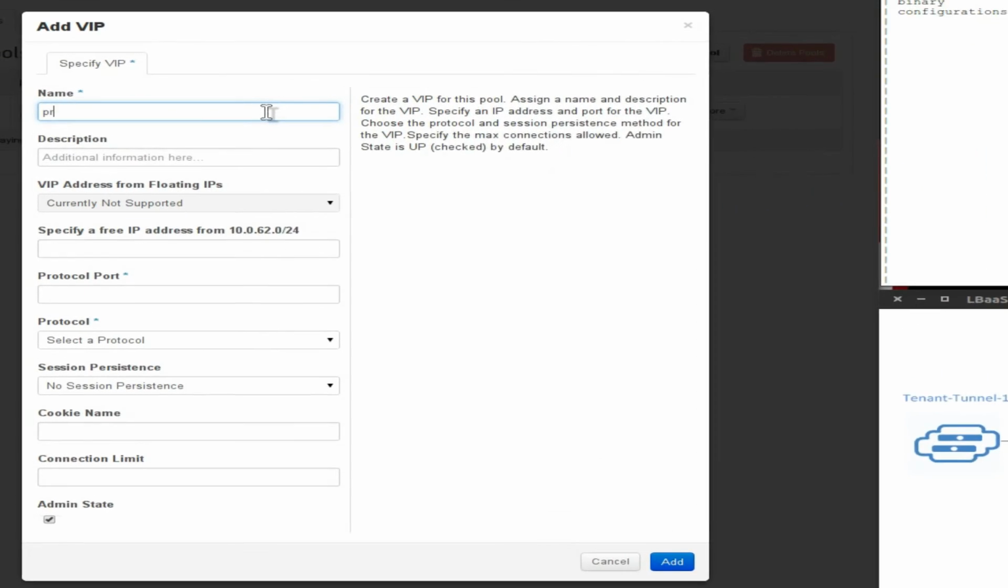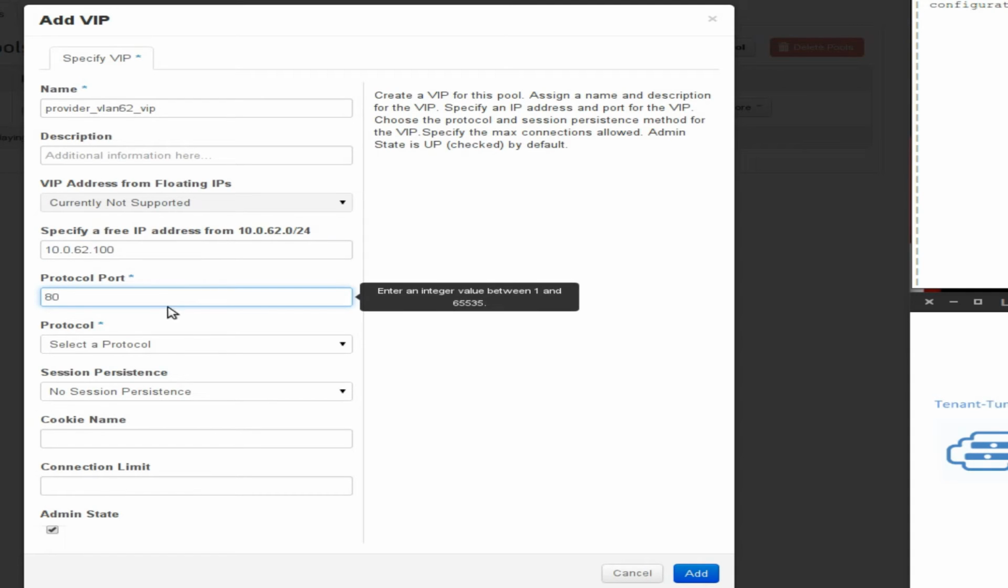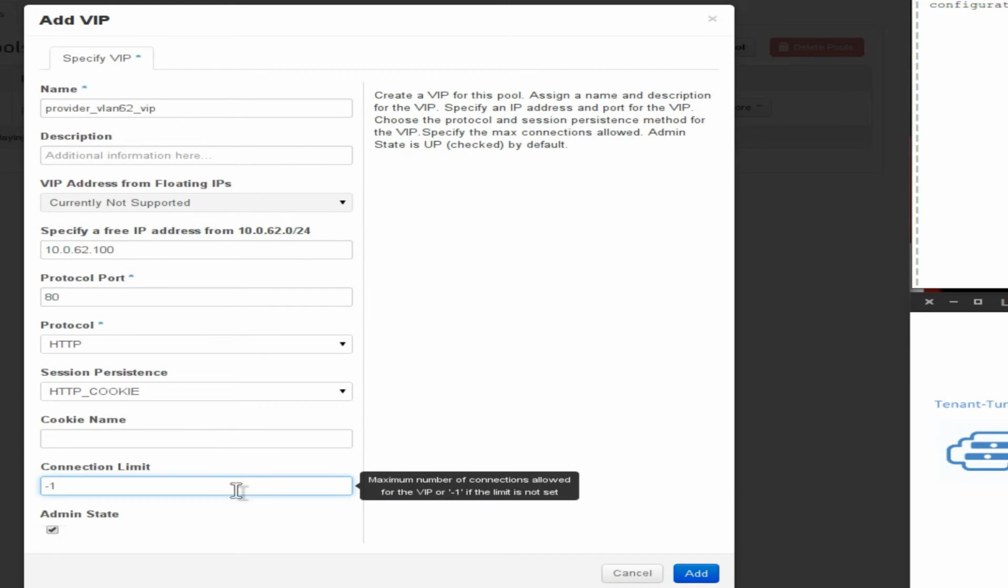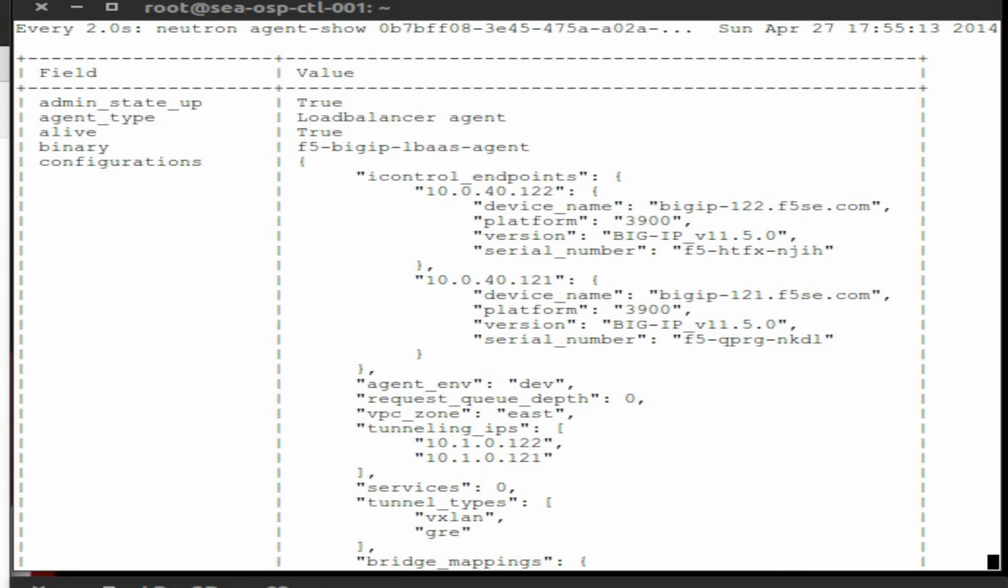Let's call this provider VLAN 62 VIP. And we will come down here and give it an address from that space. We'll use port 80 on our VIP. We'll say it's an HTTP VIP. Let's use cookie persistence, and let's not give it any particular connection limit. Let's add it, and you'll notice that when that gets added, the services, again, this updates every 10 seconds over here. Oh, there it changed to 1.